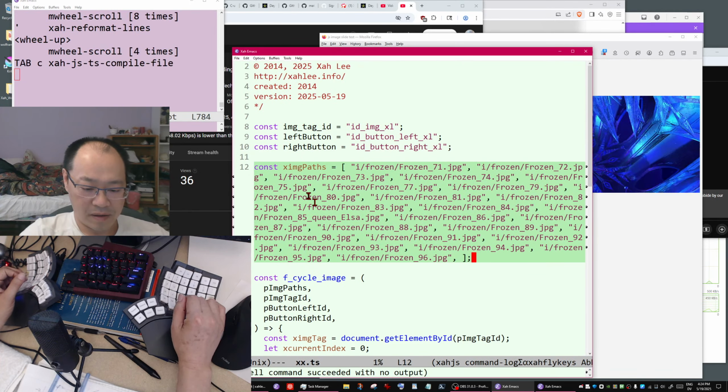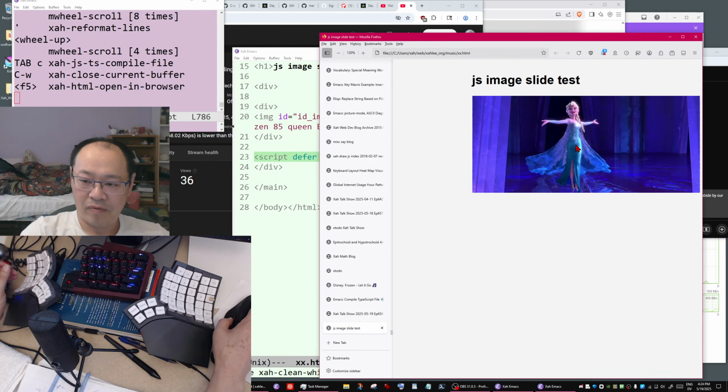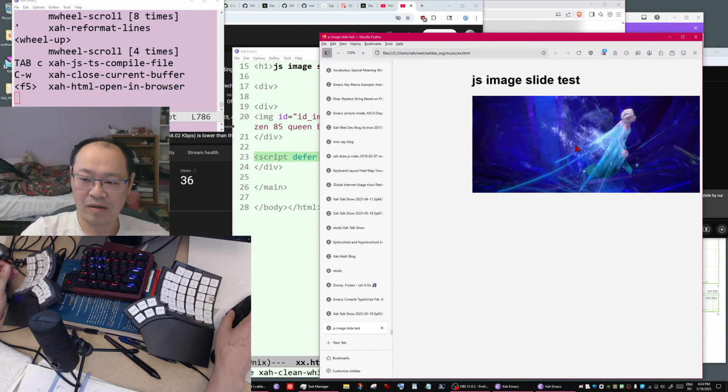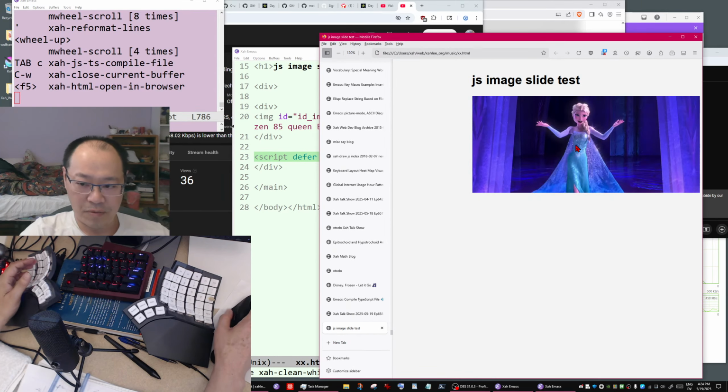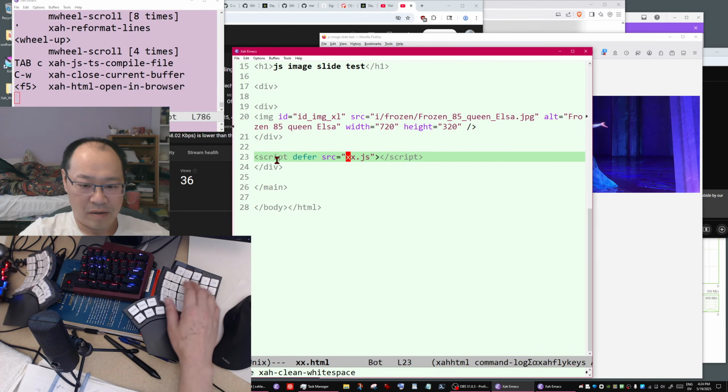Okay, compile it, close it, show in browser. Fantastic. Okay, so just few images, backward, forward, forward, backward. Fantastic.